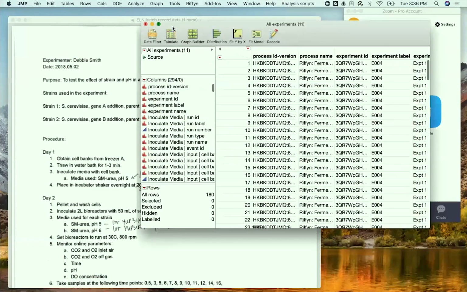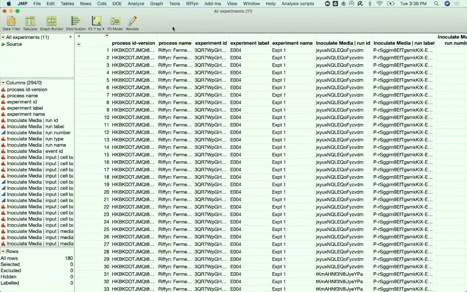I'm going to open it in JMP. So Riffyn generates a CSV file that you can open with any program. So I'm opening it with JMP. You could open it with Spotfire, with R, with Python. I downloaded it directly from our user interface, but you can also pull it out programmatically via the API.